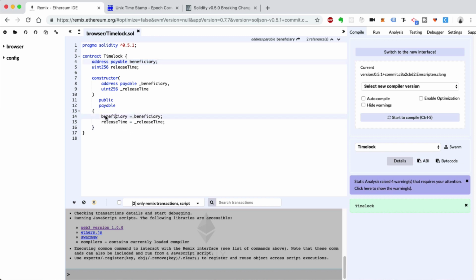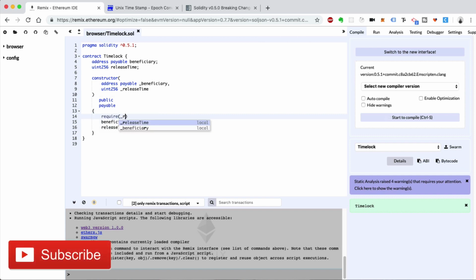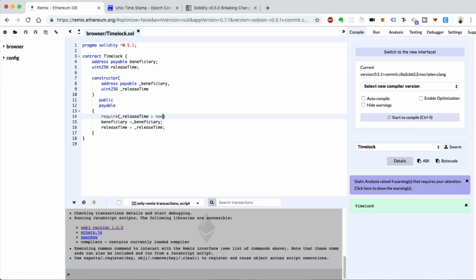So inside of here, we want to additionally add some requirements. We want to require that the release time is in the future, all right? So we basically want to say that the release time is greater than now. So how do we do now? Well, we can do it with now in Solidity, but you can also use the block timestamp. All right, and that's going to basically check for the current Unix timestamp of the current block, and it's going to compare it with this release time and make sure that this release time is in the future. So we compare it against the block timestamp to do that, all right?